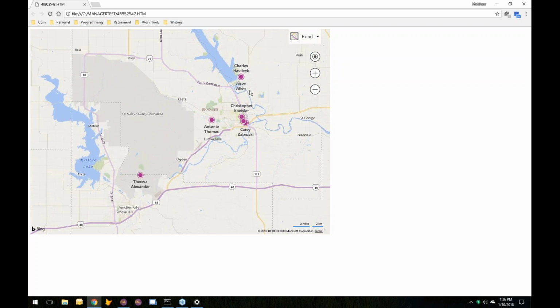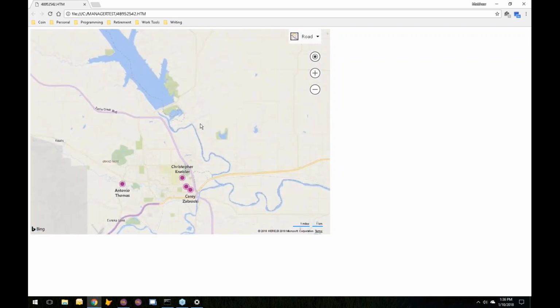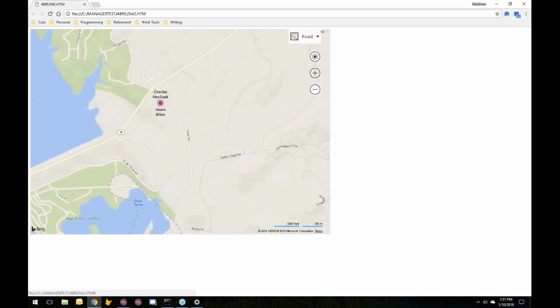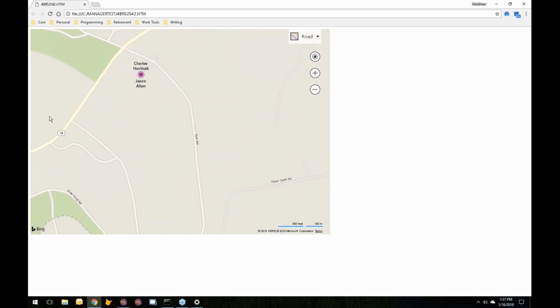Notice if you've got multiple people at the same address, I've got Chuck and Jason both at the cabin address. And actually I've got other records at that same address, but it's only going to show me 2 names because the other names there's not enough room for. But it's showing me just 1 push pin. I can zoom in more on this. So Tuttle Creek Lake is back over here. That's roughly where the cabin is.